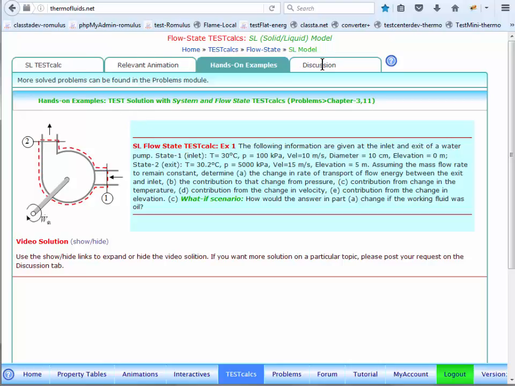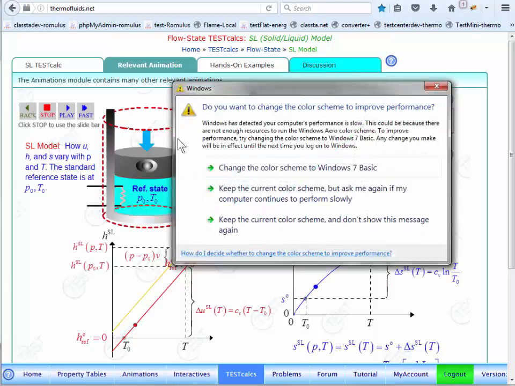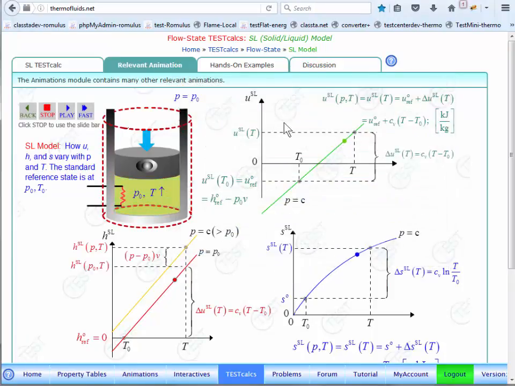You'll notice there are 4 different tabs. Here the solution will appear, this particular solution, and there will be more solutions in the future. A relevant animation tab shows what the SL model is all about. And of course, in the discussion link, you can post a comment, etc.